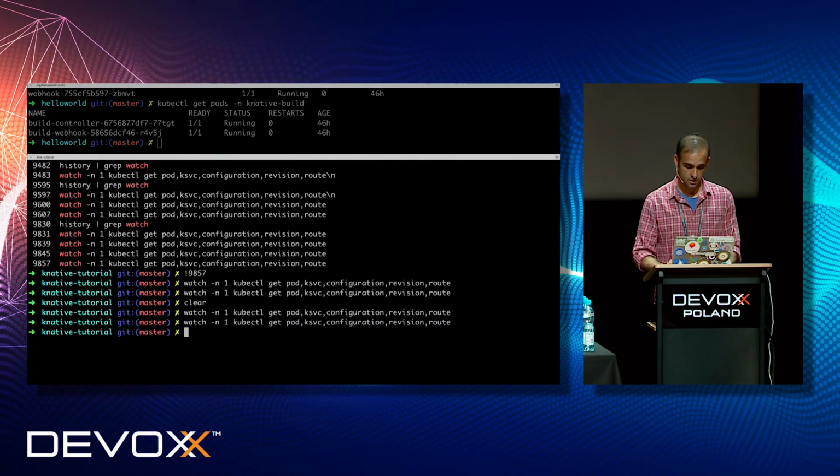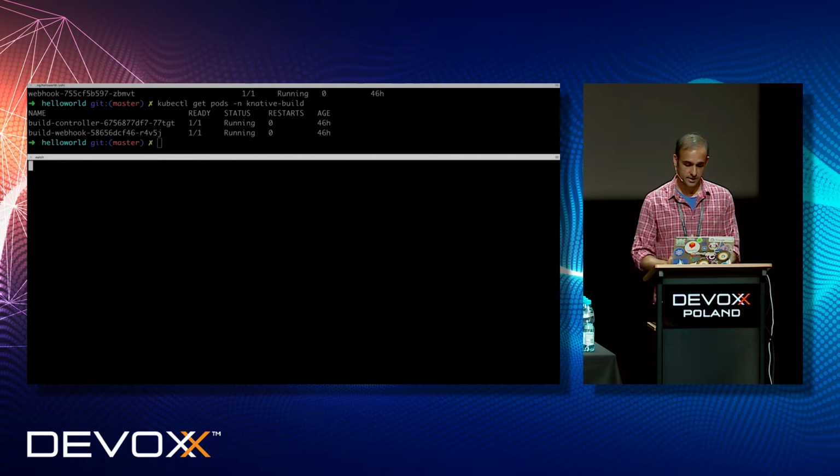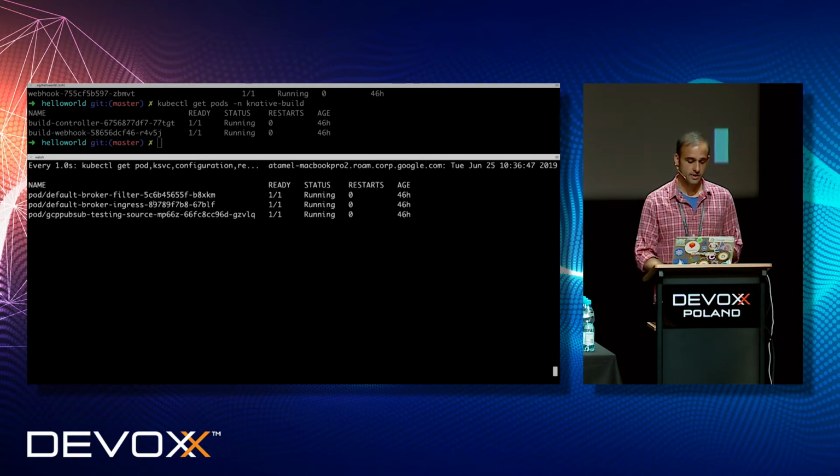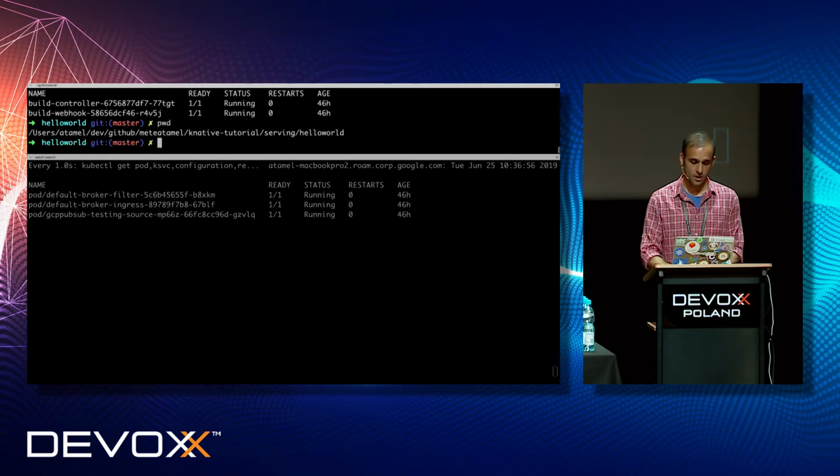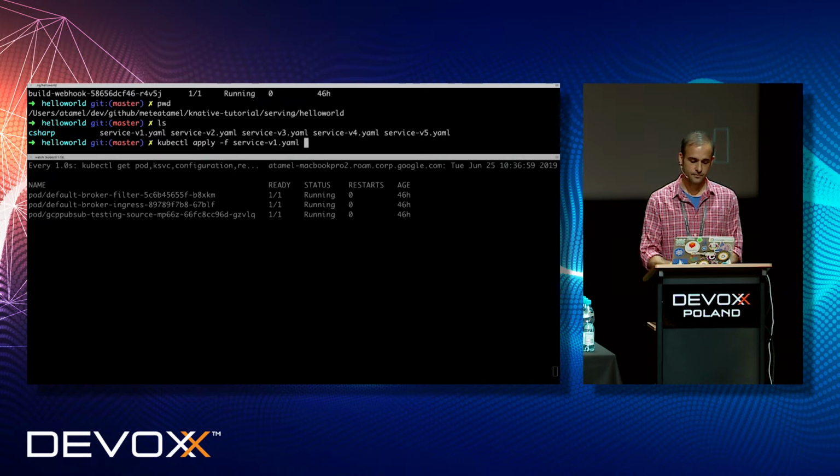So first, let me just watch these things. And you'll realize that I already have some pods running. These are pods that I set up for my eventing samples that I'm going to show you later, because it takes them a little bit of time to set up, but you can ignore them for now. But here I'm in hello world, and I have my service definition file, so I'll just apply that.